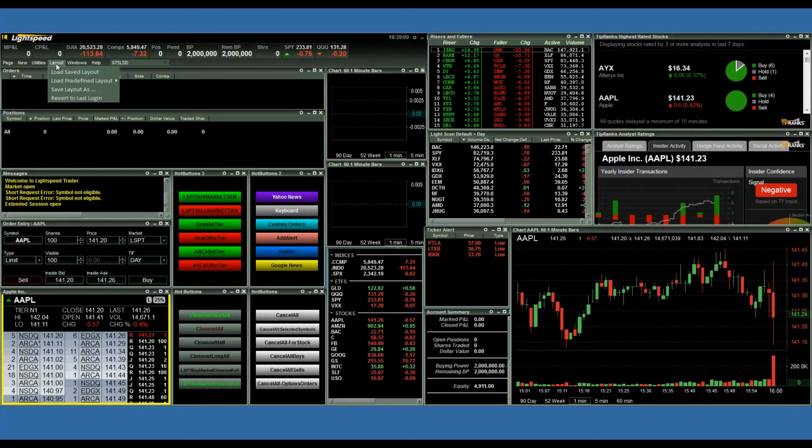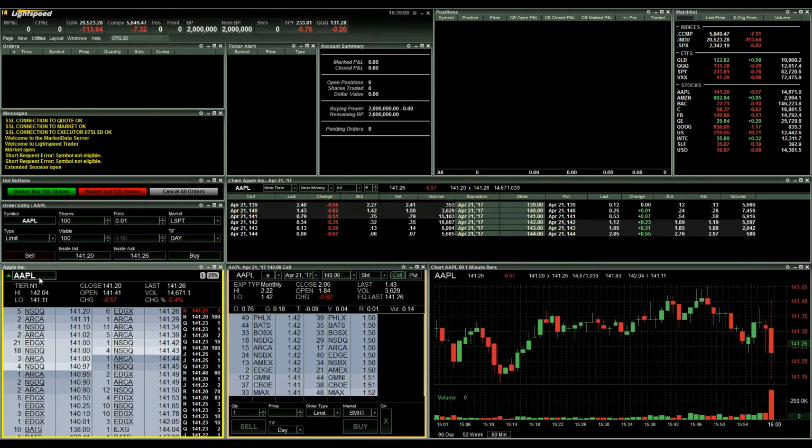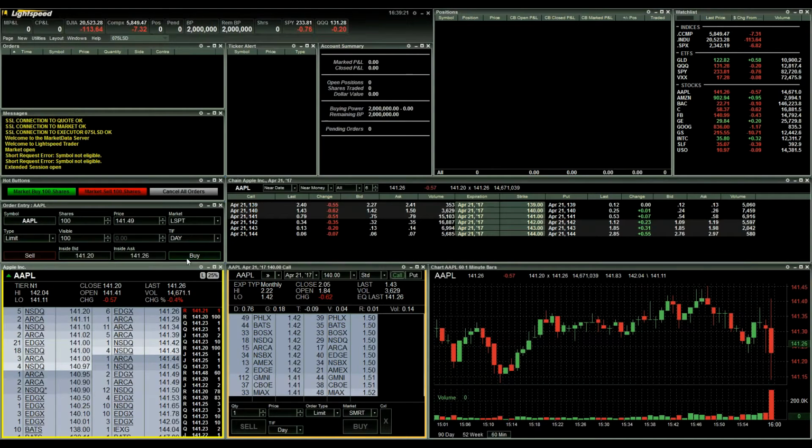Okay, so let's go back to our original layout here, and I'll go over some of the ways you can customize it. So now I have a level 2 window. This is where you can view the various price tiers, the bids and offers. You can customize any window. You can right click, go into your settings, your level 1 fonts, your level 2 design columns right from there, or I simply could click on the gear. The gear is going to access your settings menu in any window.